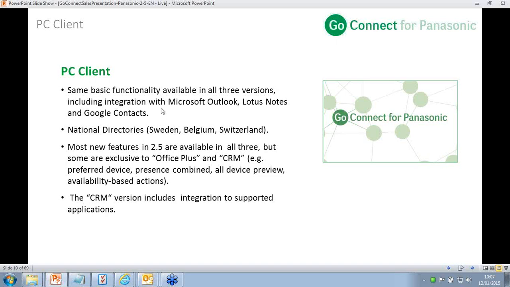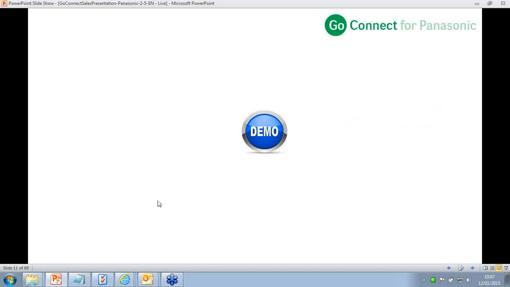So all the core functionality is still in that base client, including integration with Outlook, Lotus Notes, and Google Contacts, and also some national directories as well. So there's lots of functionality in that base client still. The CRM version is the one that's got all the integration in it, which we'll look at a little bit later on. So I'm going to give you a live demonstration now.